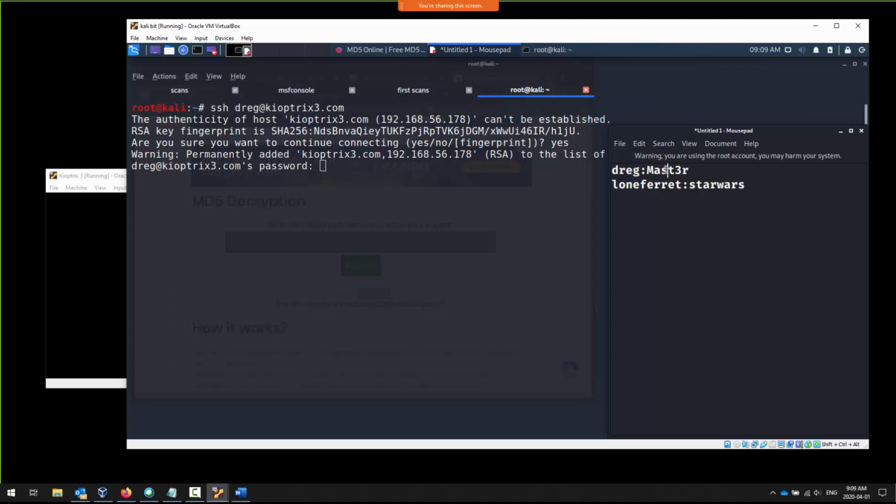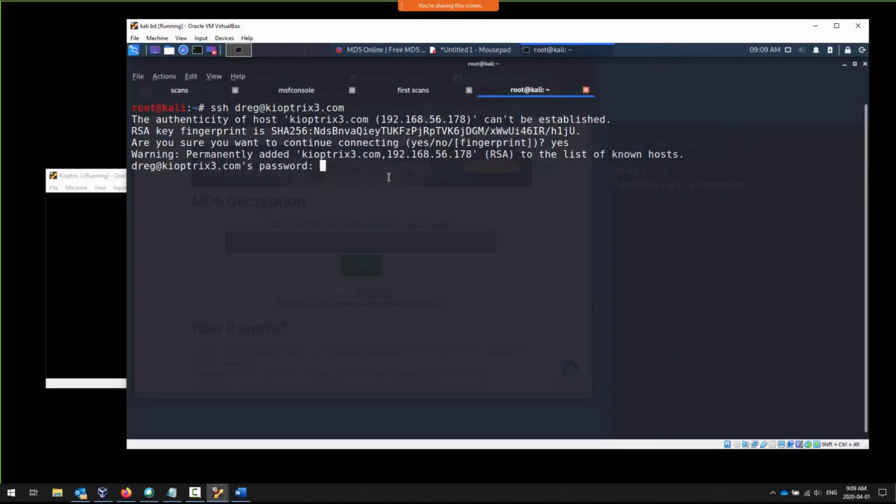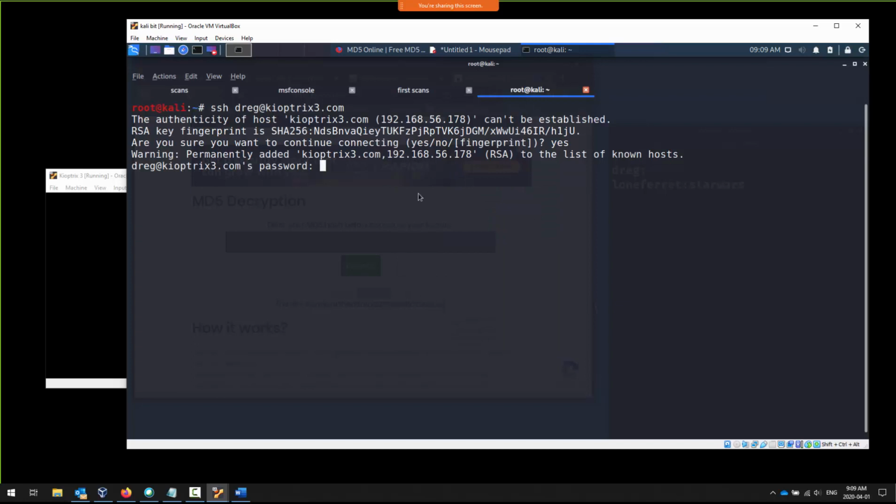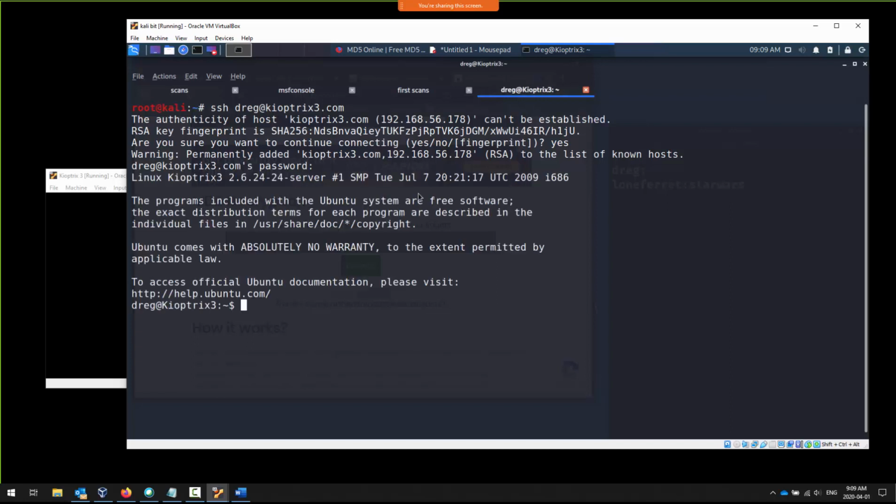We've seen it here. We can copy it, double click, right click, copy, and go over here, right click, and paste. It doesn't look like it's done anything, but of course it doesn't, because it is one of those non-echoing prompts. When I hit enter, however, it does let me log in.